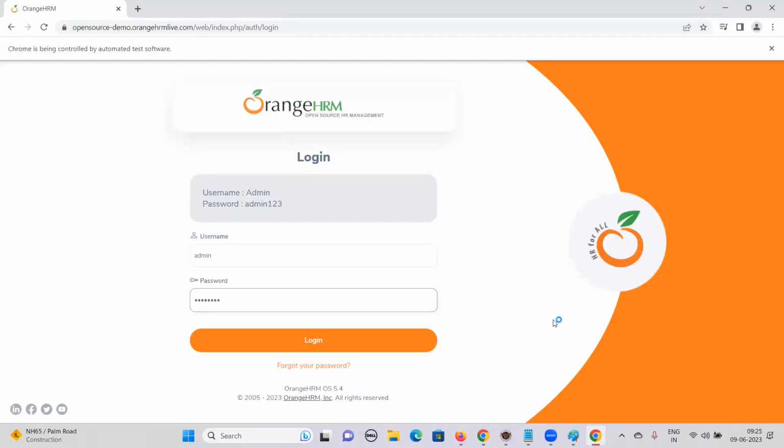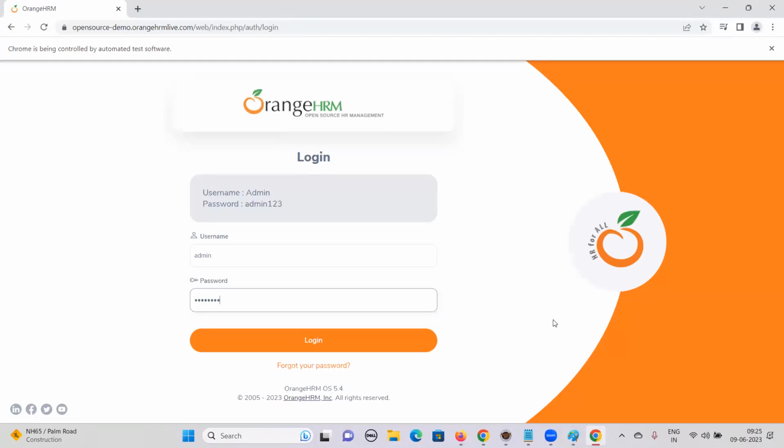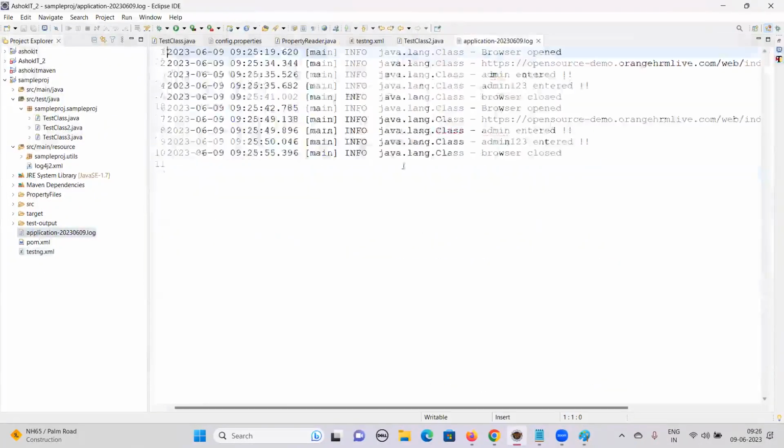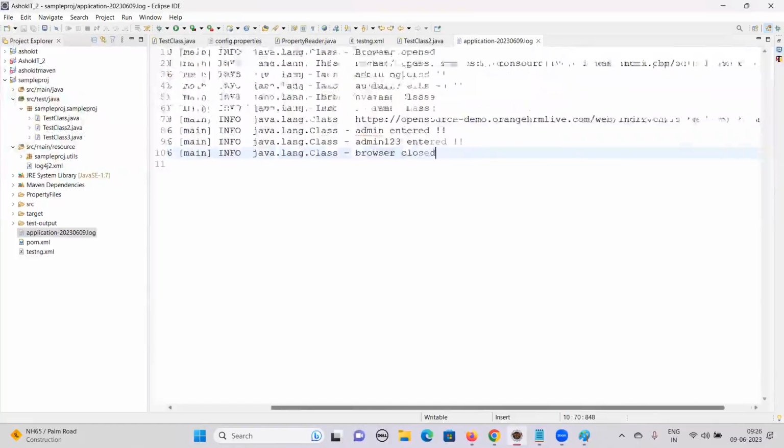Instead of reading it from the Excel file, I'm just using hard coded values. If you want to read data from the Excel file, we already looked into it, right? We need to have the Excel file. From there, we read the data and return that as a two-dimensional array object. It will wait for 5 seconds and close. Again, it will open a new browser. We see that we have 2 tests which ran from this. Open this and you see this is what it has executed.